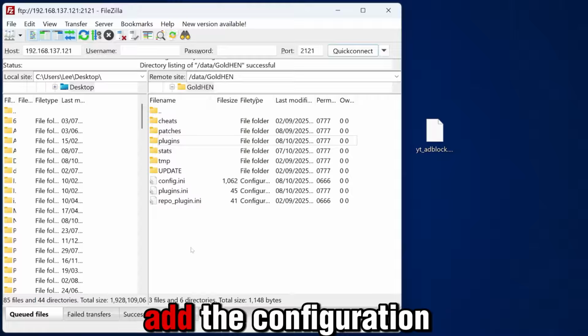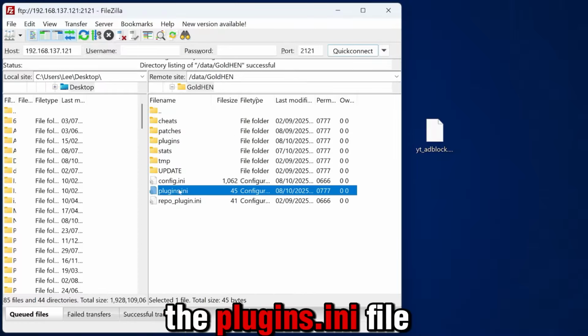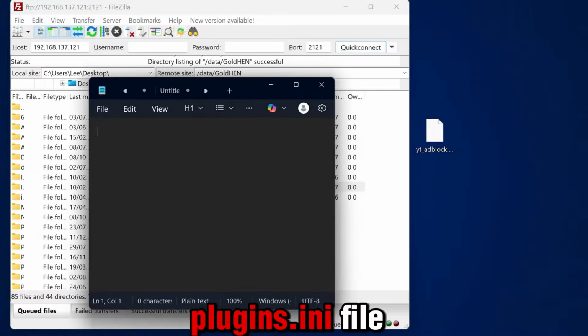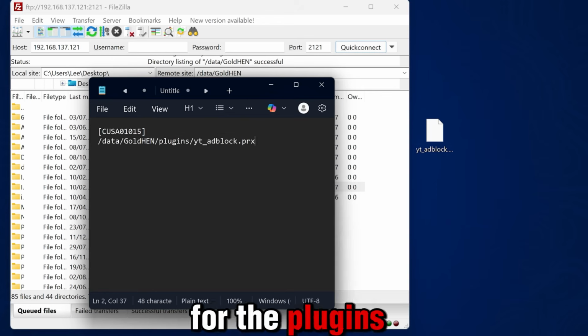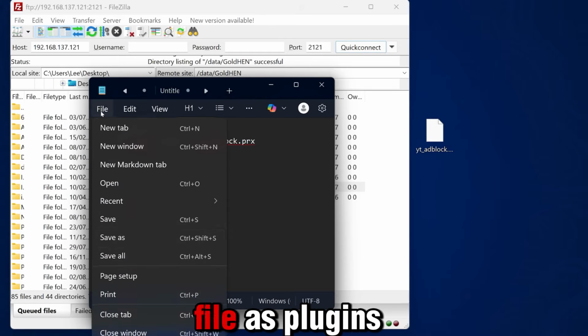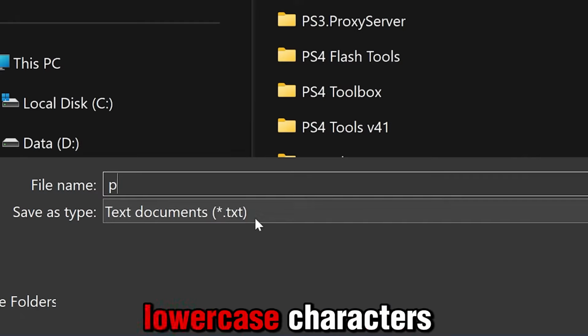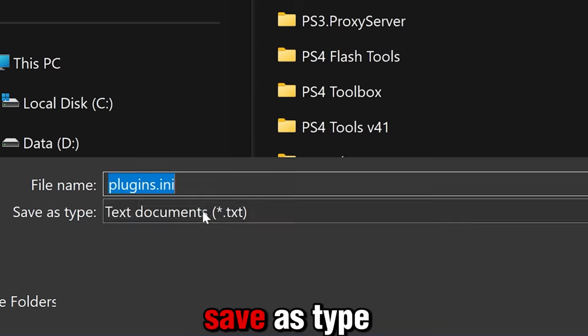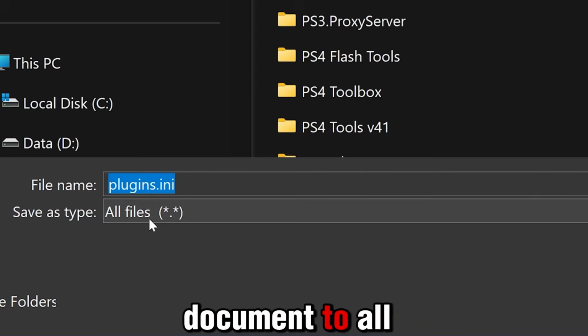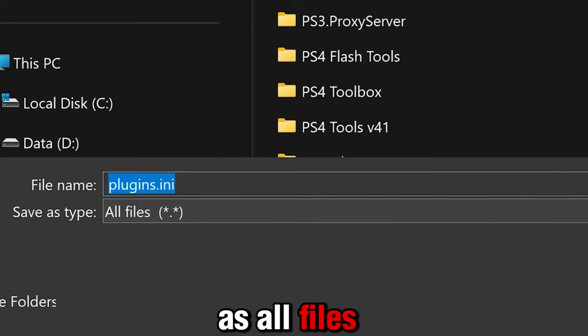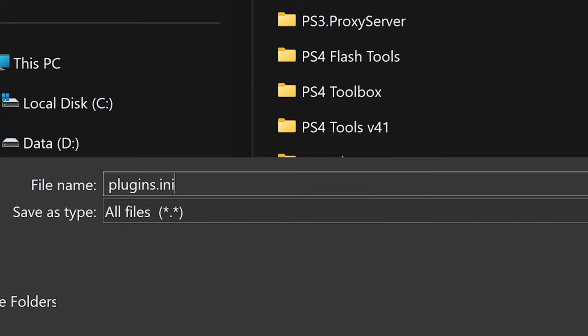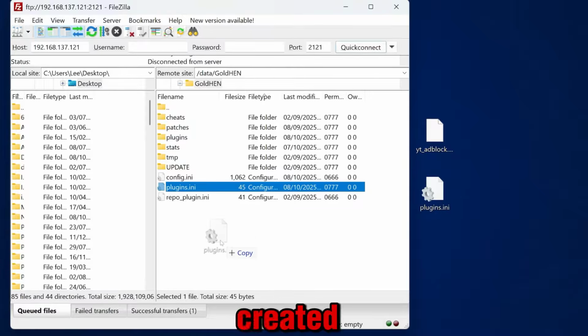But we do need to also add the configuration file, the plugins.ini file. If you don't already have a plugins.ini file, you can create one by opening up a blank Notepad document and pasting in the code that we copied from the README for the plugins file. So paste that in and then go to File, Save As, and save the file as plugins.ini, with ini in lowercase characters. And make sure you change the save as type from text document to all files. Must be saved as all files, so it has the correct file extension. And then that is how you get that file created. And then you can just copy that file over to the GoldHEN folder.